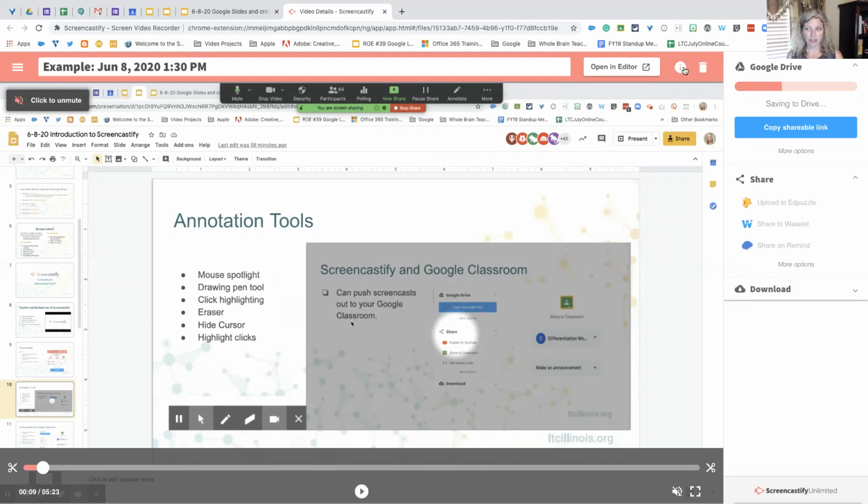Right here, as you can see, I've got the i for video detail. If you have used Google before, some of these things are very similar to other Google apps, even though Google didn't create this. Screencastify is its own company. Also, if I decide I don't want this, I can delete it right from here.